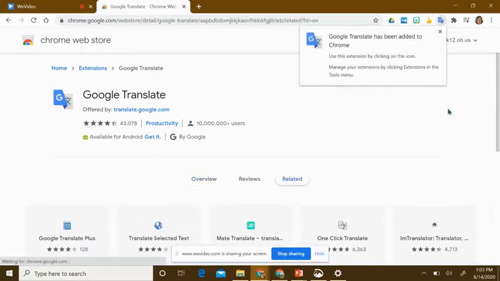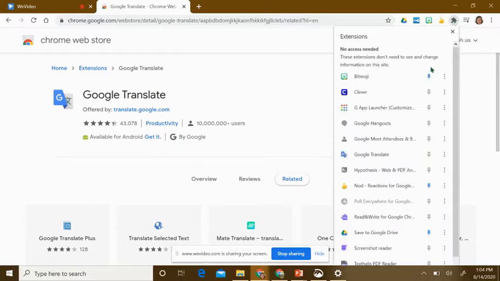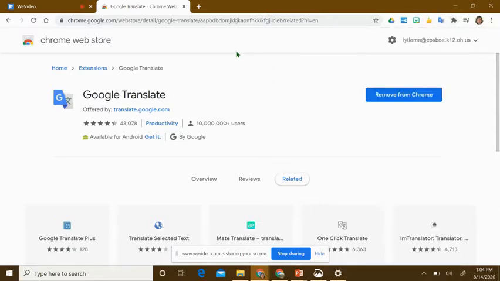It's checking, and then you see it pops up in the top right-hand corner of my extension tab. So it's been added, and I can click on it. But the first thing you want to do is go to this puzzle piece where it houses all of your extensions and make sure that it is pinned. So click on this push pin here so that it shows up here at all times. So let's use it and see how it works.